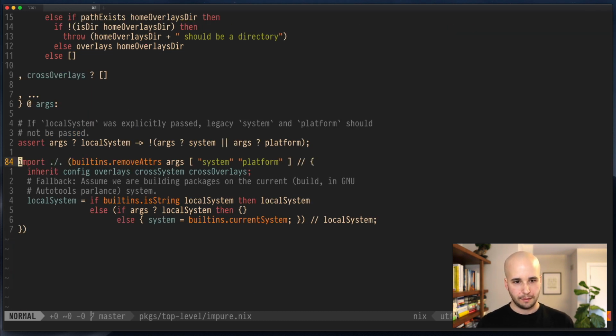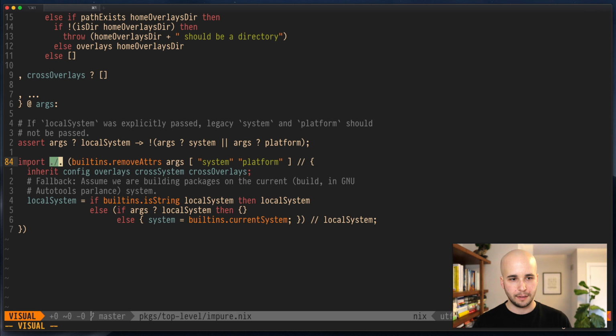And there's a whole bunch of stuff going on here. Just don't hurt yourself trying to understand this all. But this is the key part. In this file, we're importing dot, which, because our path is packages/top-level, means we're importing packages/top-level/default.